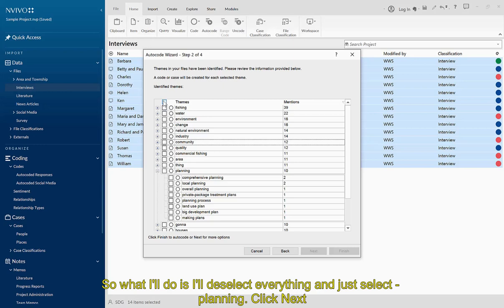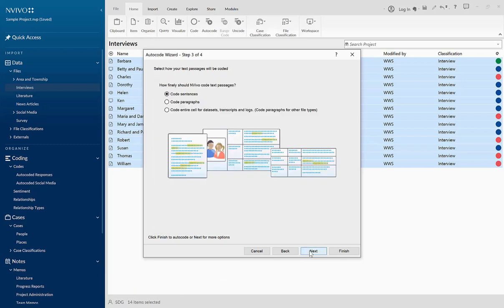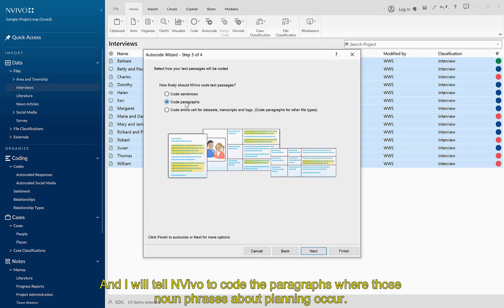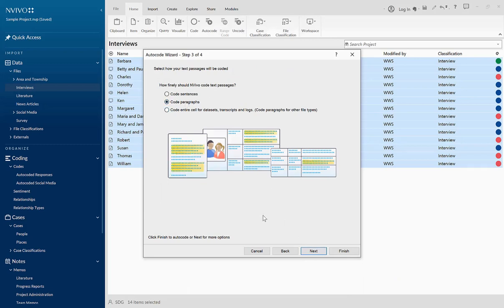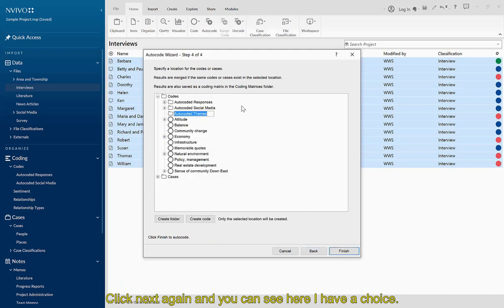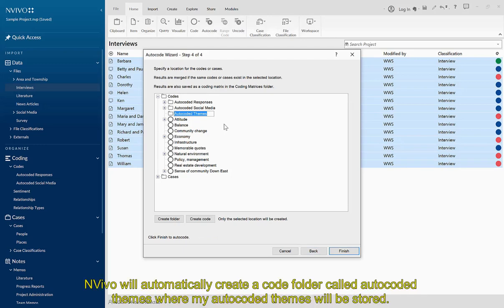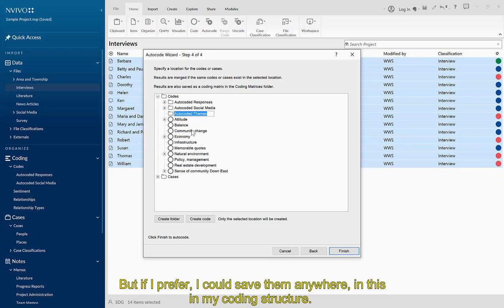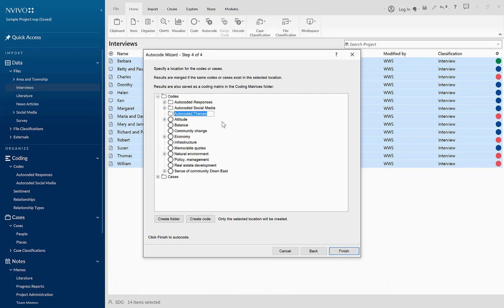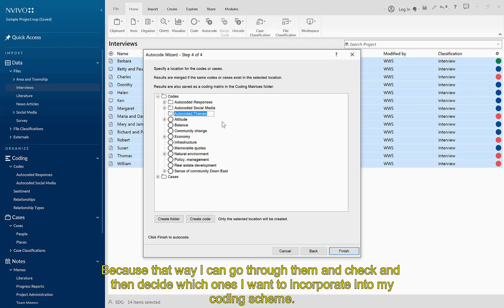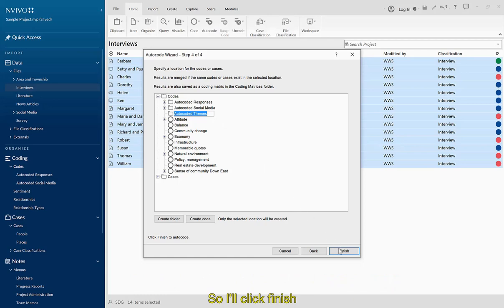So what I'll do is I'll deselect everything and just select planning. Click next. And I will tell NVivo to code the paragraphs where those noun phrases about planning occur. Click next again. And you can see here I have a choice. NVivo will automatically create a code folder called autocoded themes where my autocoded themes will be stored. But if I prefer, I could save them anywhere in my coding structure. But I actually like having a separate folder for anything that I autocode, because that way I can go through them and check and then decide which ones I want to incorporate into my coding scheme. So I'll click Finish.